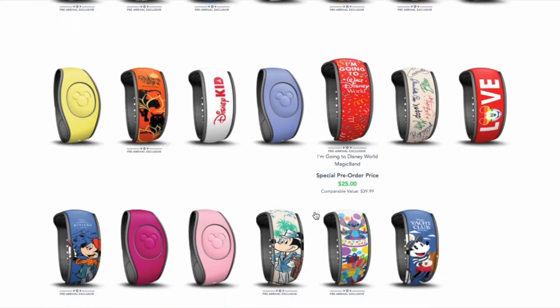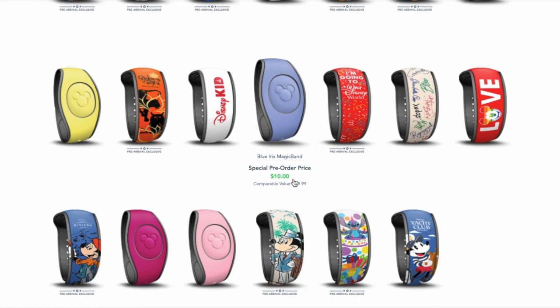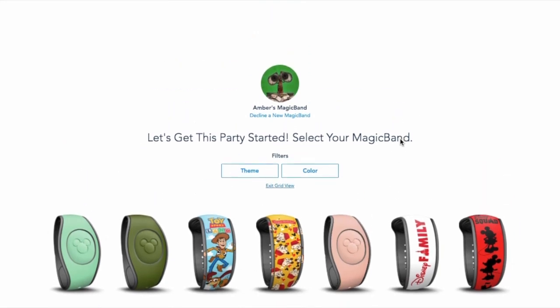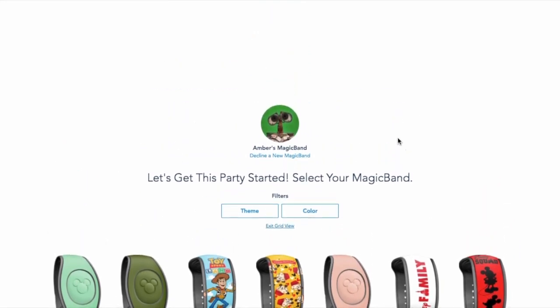Not everyone in your party needs a Magic Band. You can decline a Magic Band for a person. And Magic Bands aren't necessarily required. They're just an easier way to scan all of your park information.